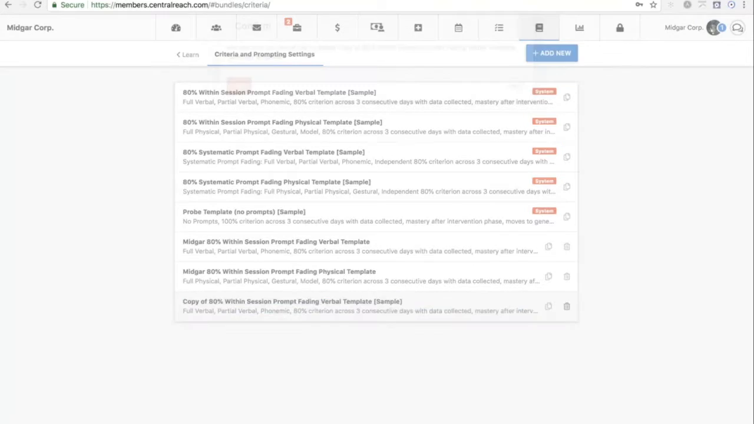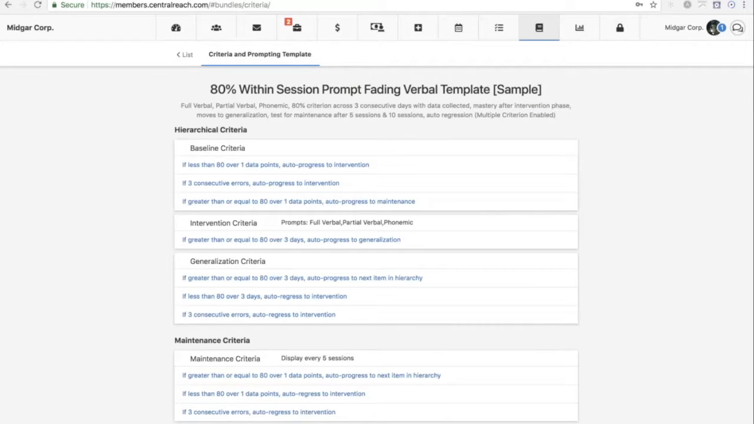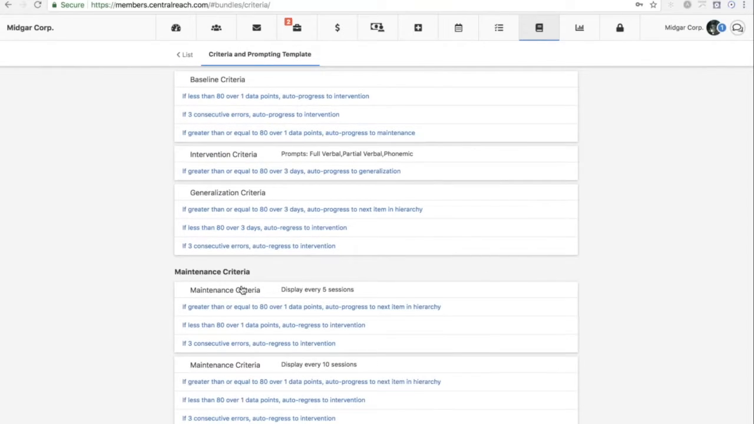So I'm going to clear that one out. I'm going to show you the back end of what this looks like. So selecting the within session prompt fading. What we can see here is we have the hierarchical criterion. So moving from baseline to intervention to generalization to maintenance.